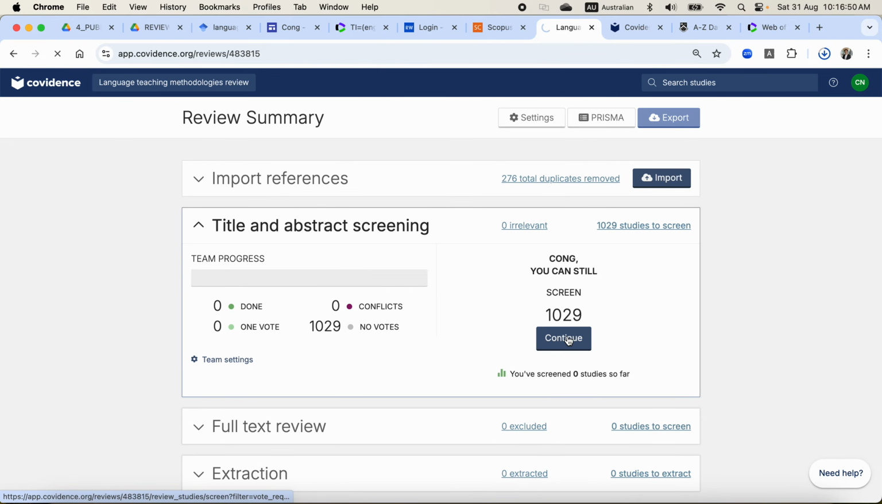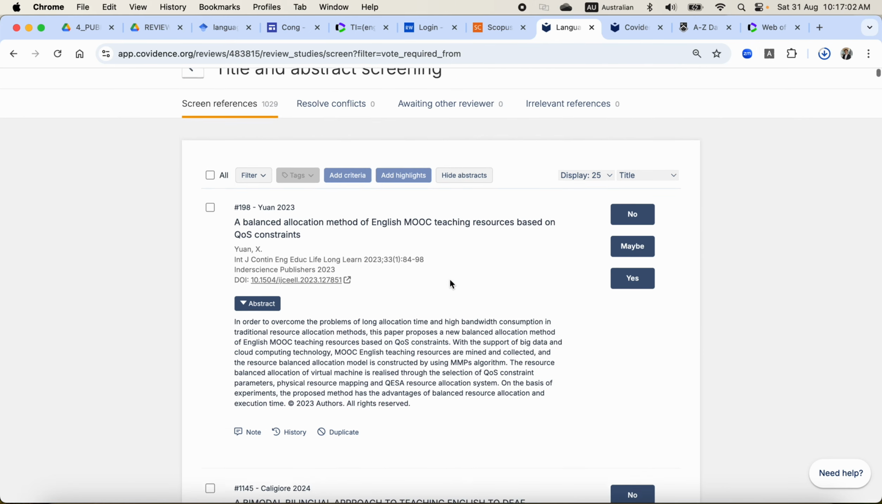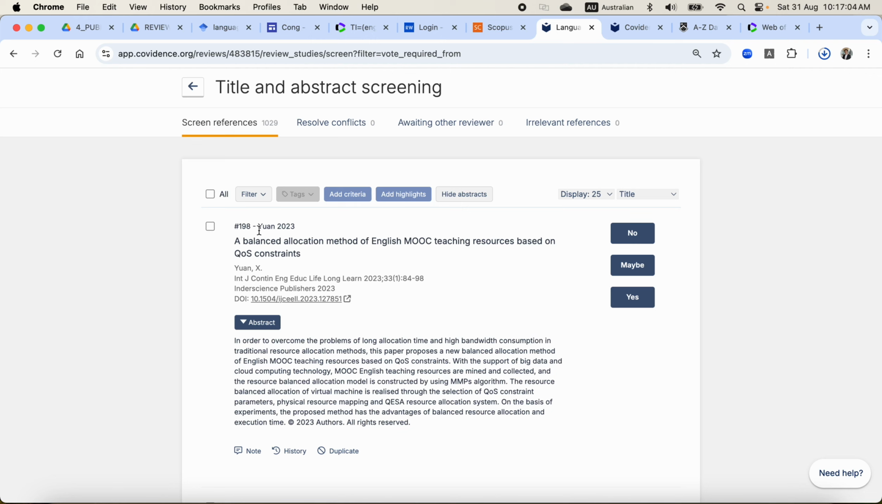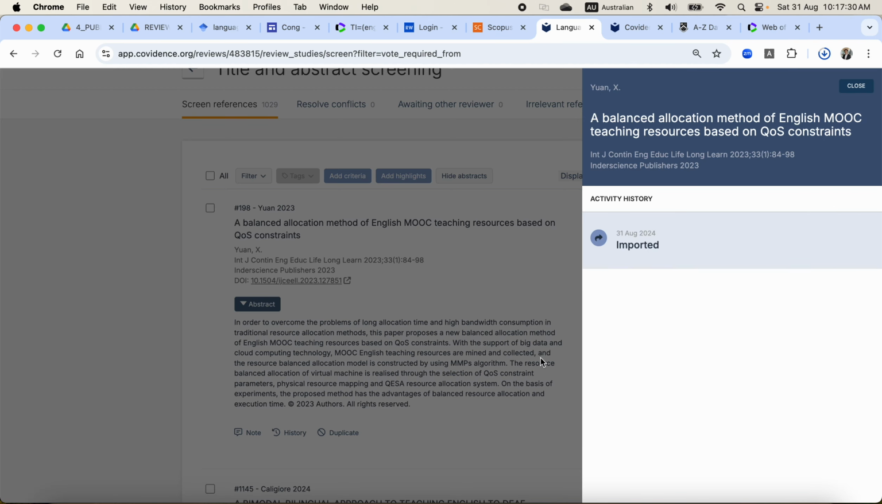What I'm also trying to show you is that if you click on screen, you will see that for each round you see title and abstract. For example, we are at the title and abstract screening, and you see there are a couple of options here. For the author, it will only use the surname of the first author. There may be 3 or 4 authors, but it will only use the first author's surname and the year as an index, and then the title, the DOI, and the abstract. You can add notes, and other members of the review team can see your notes. You can check the history. Right now I didn't do anything, so there's no history there.